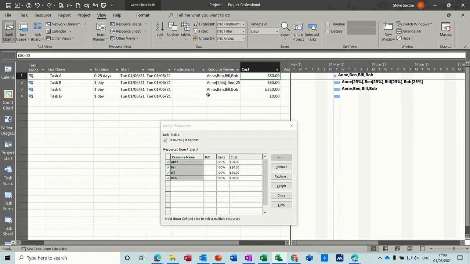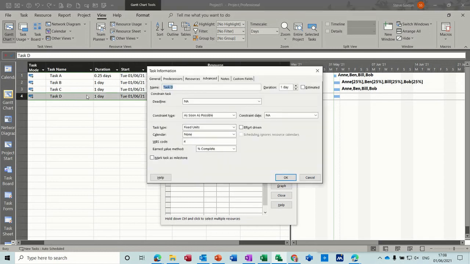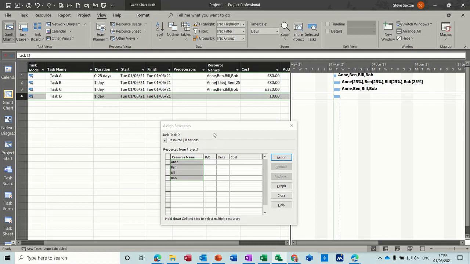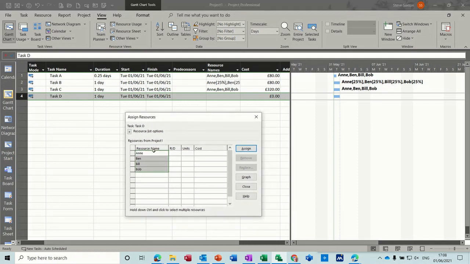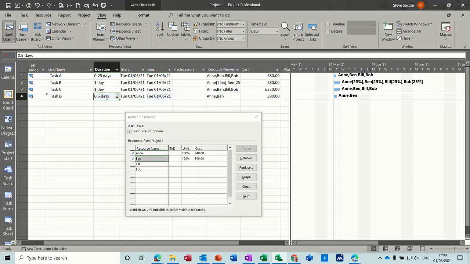Now the last one, I just didn't do that, the last one is a fixed work type. So if I go on to fixed work and change that to fixed work, I don't get the option to take the tick off, so it's on, so it's going to drive the duration down depending how you add people to it. So if I add Anne, nothing happens, £80. If I add Ben, still £80, but now it's doing the duration. So if I didn't want that to happen, I would have to put that back to 1 day.